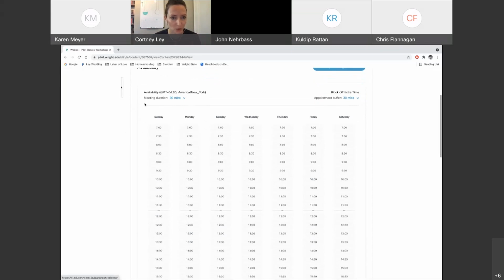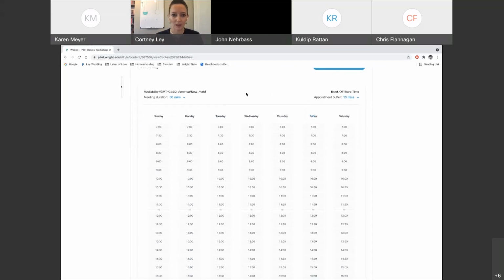So when it comes to meeting duration, what you can do is set this up to decide how long you want those office hour appointments to be, because the student is going to come in here and click on the time blocks that you set as being available. If you only want them to be 30 minutes, you can keep them as 30 minutes. And then this appointment buffer is how much time in between meetings, so in case one goes over, you're not having to roll right into another one. So you can say, I want like a 15-minute buffer in between meetings.